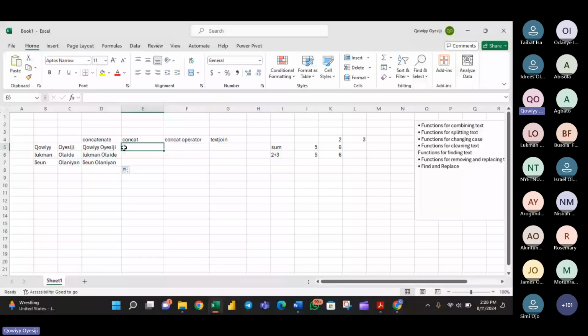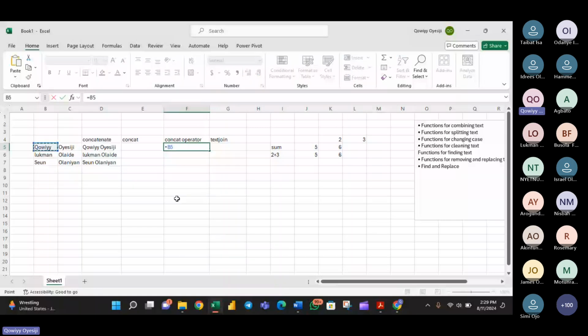Now, the concat operator. This one is like a formula we are going to be using. The concat operator is the ampersand sign. Let me say it again: the ampersand sign is what we call the concat operator. Is that clear? Now, in this one we are not going to use space. Let me say I want to use a hyphen. So that equals Corey and hyphen.